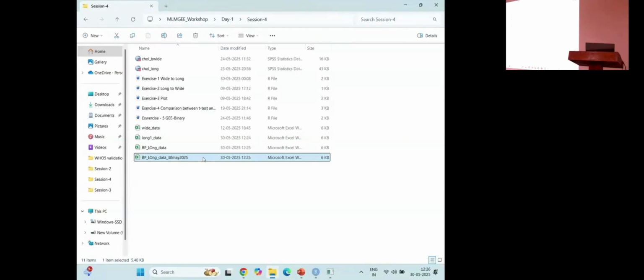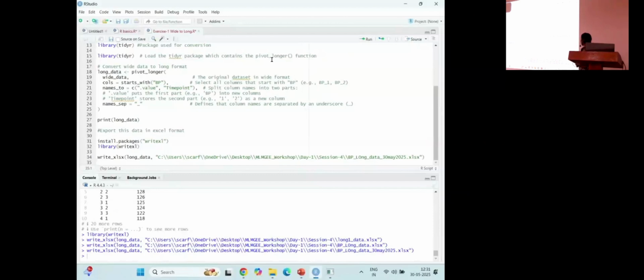Any doubt? Are you able to run this code within double quotes, please? This long data from your new converted data, comma, within quotes, the path till here. Please look here. Till here it's a path. This is whatever name you want to give, you can give. In this path, I am going to create one BP long data with today's date. So till here, you need to copy the path.